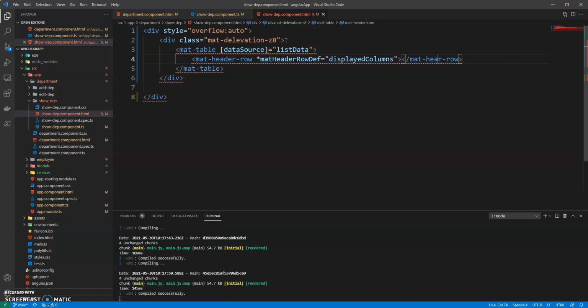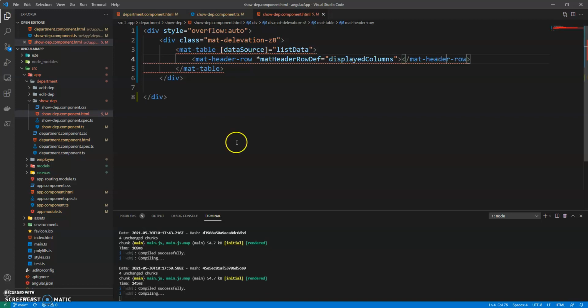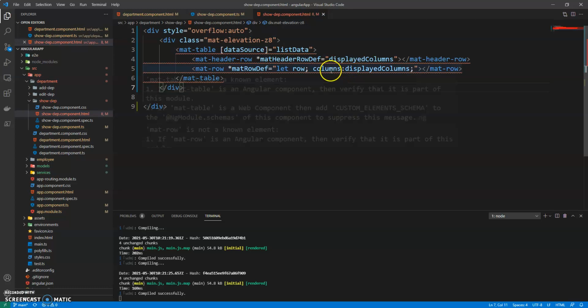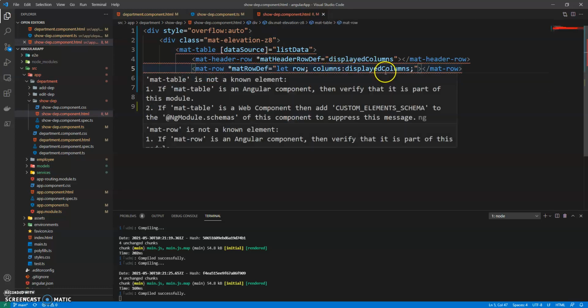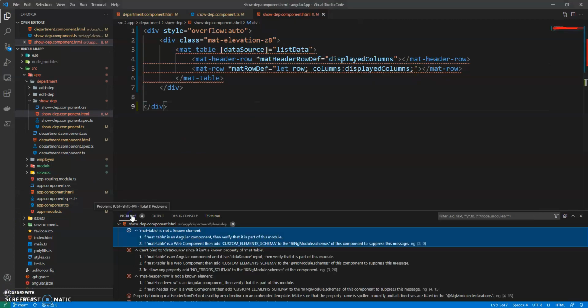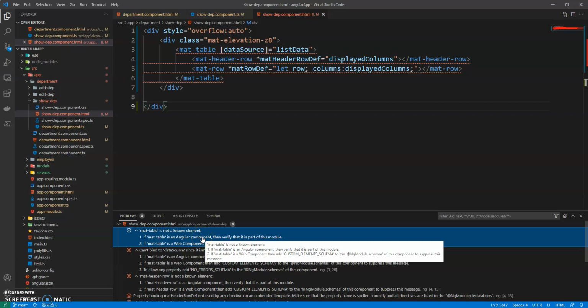So just make this as header, header. And then we'll add mat row definition, and in rows we'll take the columns and we'll take the value as displayed columns. So if you click on problem, it says mat table is not a known element.